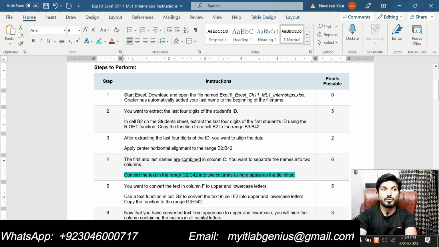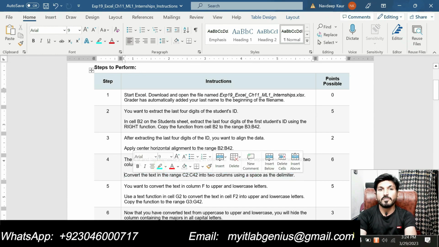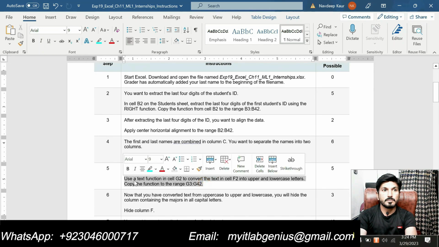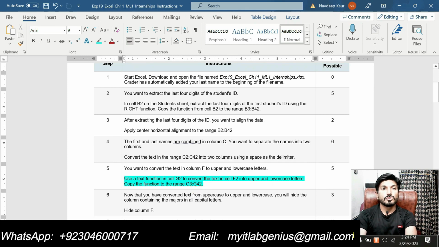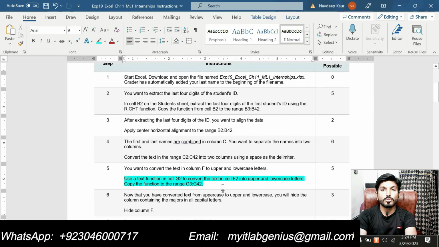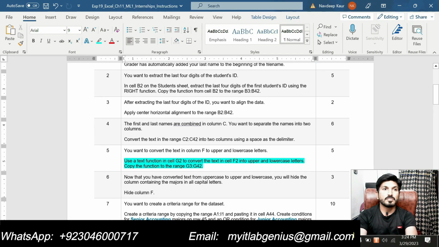So that is all about step number 4. So we have completed 4 steps and now we're going to do step number 5. So in step number 5, it is saying that use a text function in cell G2 to convert the text in cell F2 into upper and lower letters. Copy the function to the range G3 up to G42. So now we are supposed to insert the text function in cell G2 to show the text in upper and lower case letters.